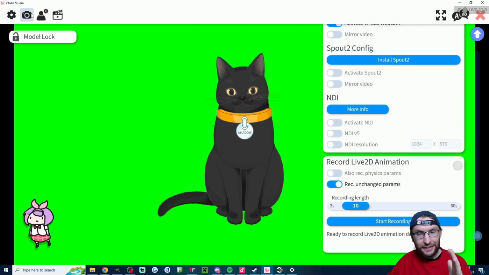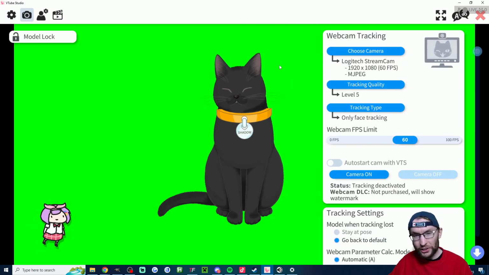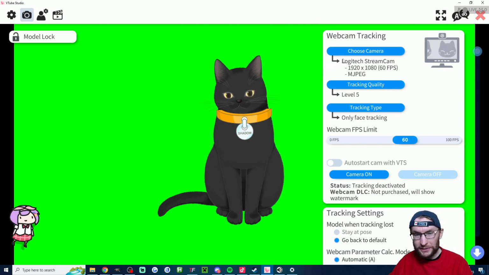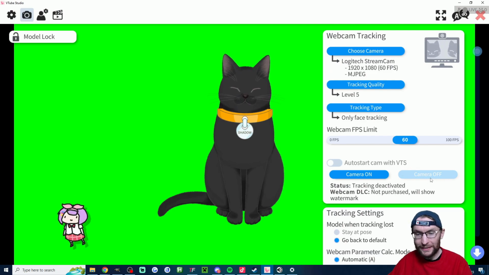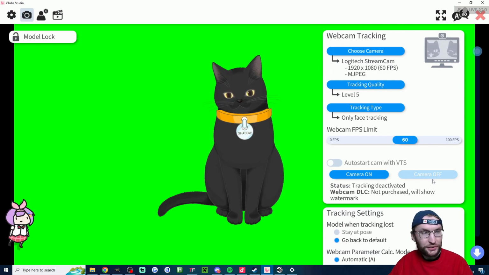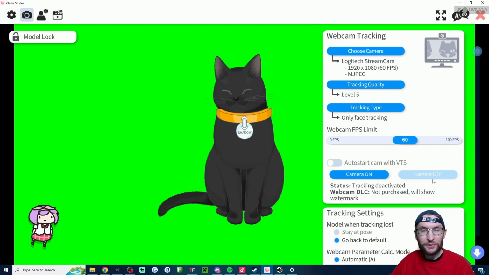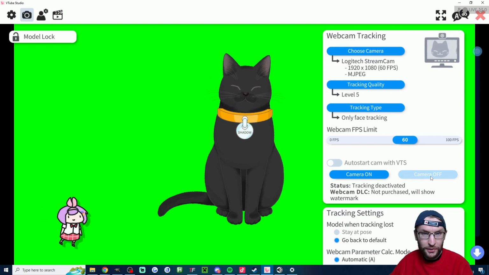Next up, let's head to our camera settings and you want to head to the top of the page first. Now, I'm not sure whether it's actually necessary, but I set up my camera and then turned it off by clicking the camera off button. So unless you're a VTube Studio expert, you may as well do that as well. Just turn the camera off though, because we don't need it.